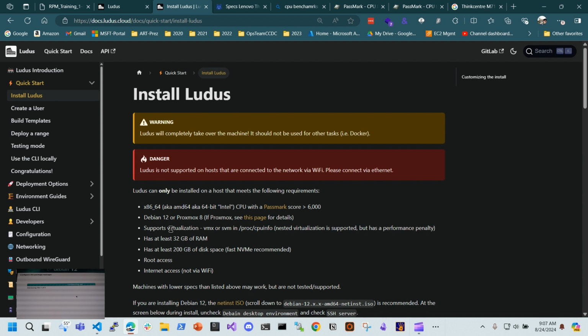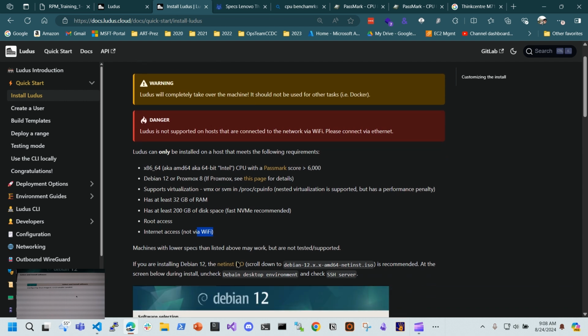So requirements, again, it needs to support virtualization. It wants 32 gigs of RAM. We'll see how much I have and I'm going to be working with. And disk space, it wants at least 200, but I've got, as you saw, 2 terabytes of SSD, which is great. Of course, I have root access because I'm installing from this Debian device. And I actually used a cable because it says do not use your Wi-Fi. Don't do that.